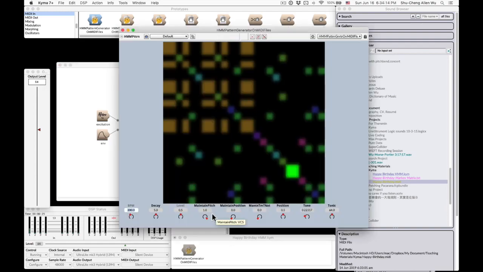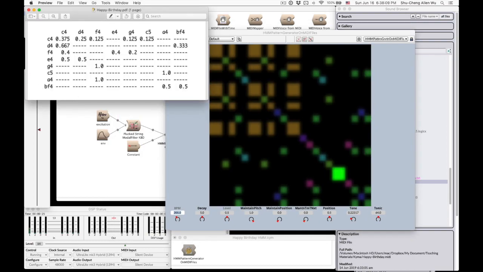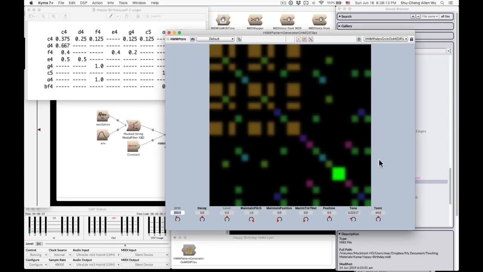Over here you can see I set up maintain pitch to 1, maintain position, and maintain time to next to 0. That means for now only pitch is relevant in the Markov model, exactly like the Markov matrix we did here. Let's listen to it.